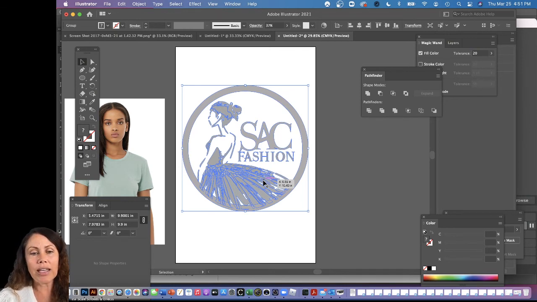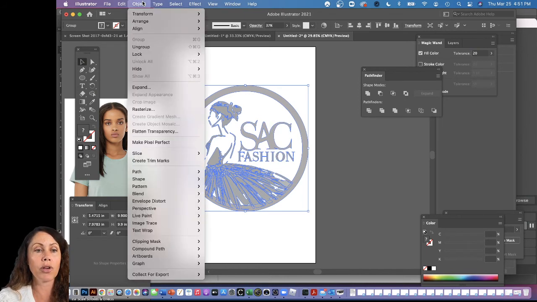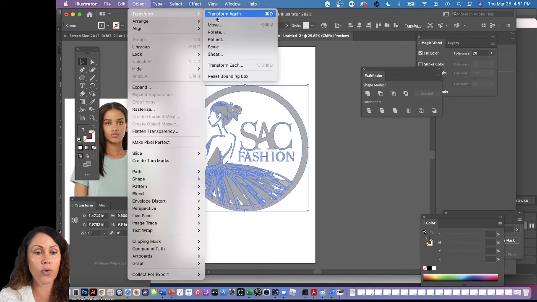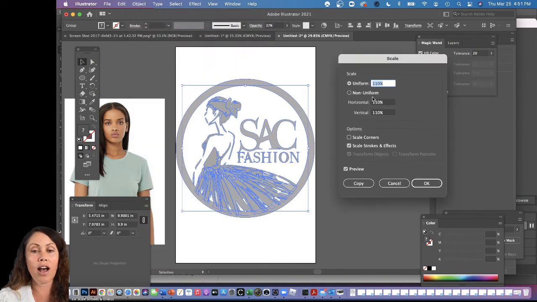Now, if anybody is dealing with, they want it smaller, let's say they wanted it 25% smaller, how would you do that? Same thing. You would make sure your artwork's selected. It's good that it's grouped. Go to Object, Transform, Scale, and think about your artwork. Right now it's at 100%. So you can always type in 100% just to kind of start there. And you want it 25% smaller. So you would say 75%.